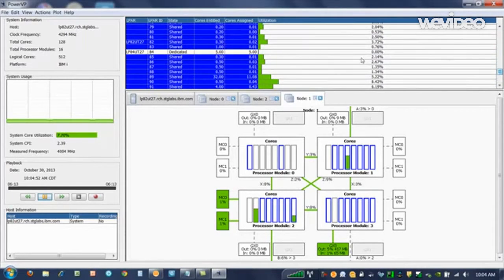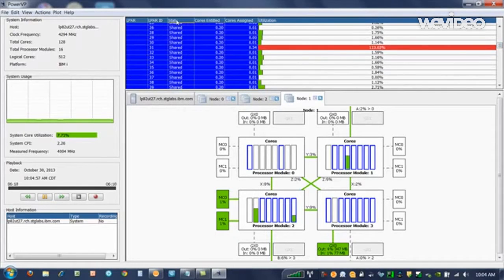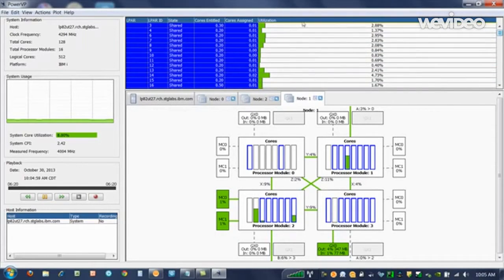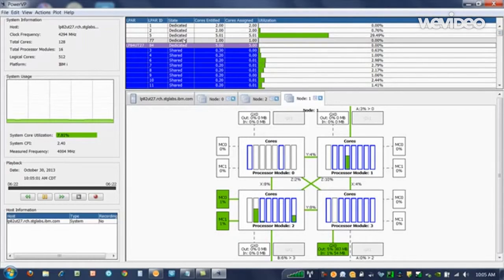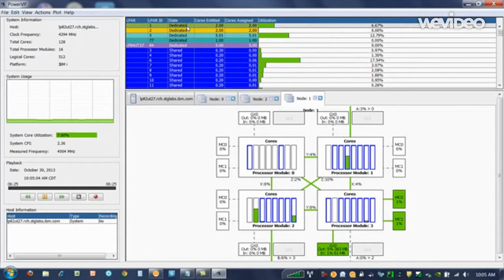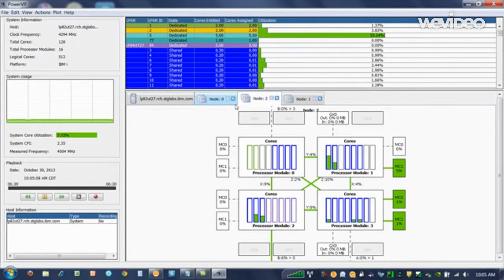And if I start clicking on some of my dedicated LPARs, sort my table by dedicated and shared, I can click on my various dedicated resources and see how they map down below. So I can see here that LPAR 1, which uses a green highlighting color, consists of 2 entitled cores, and both of these cores are on processor module 0 on node 2.